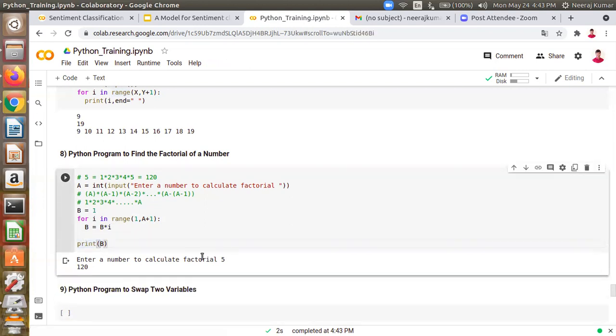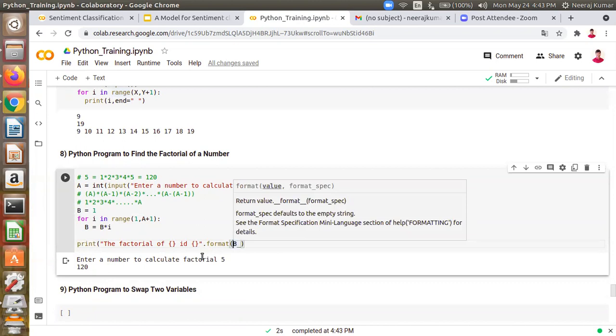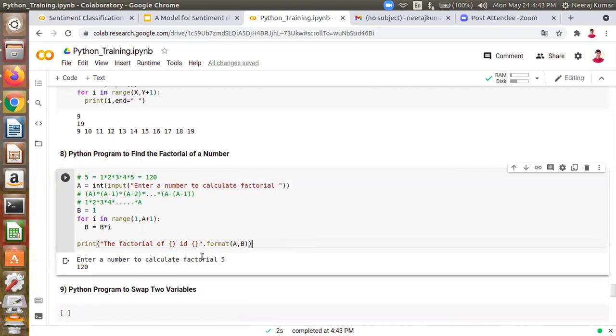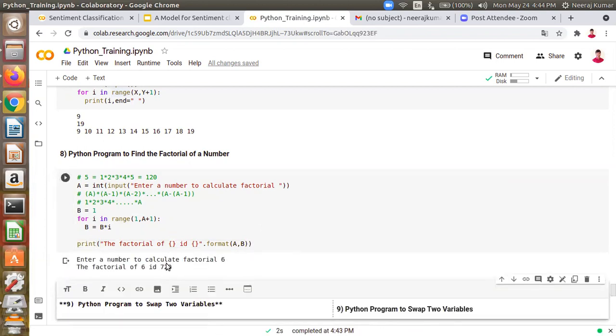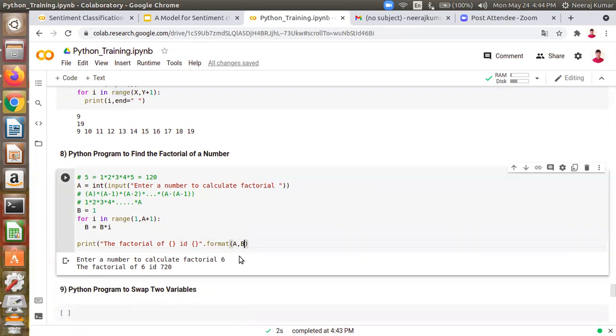In the next line we are just printing a value, let us use placeholders: the factorial of given value is some value which we have got, dot format of A comma B. If we just run the program and enter 6, the value will be 720. The factorial of 6 is 720. This is how we get the output. This is just the factorial program.